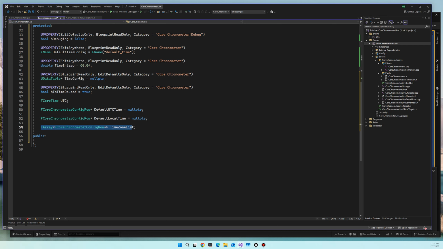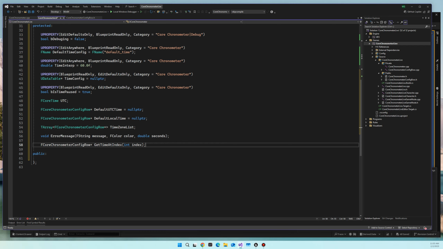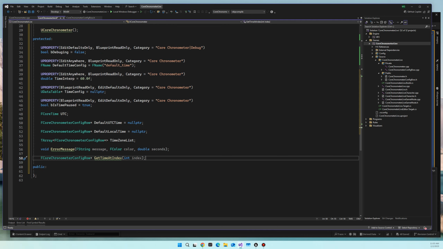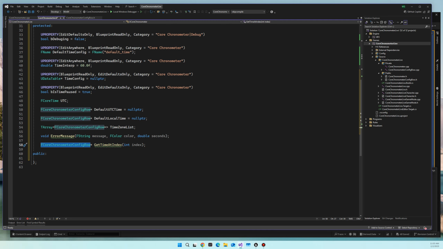And then we've also got the ability to have an array, again, this is more for outputting purposes. If you want to show all the clocks in a game, you could do that there. Again, just a little feature. And then I'm just going to bring in two functions. First off, we've got our error message function, which is just standard. And then we've got another function that will allow us to pull back a clock at a given index. And that's really working with our time zone list here. All right, so I'm just going to hit save.